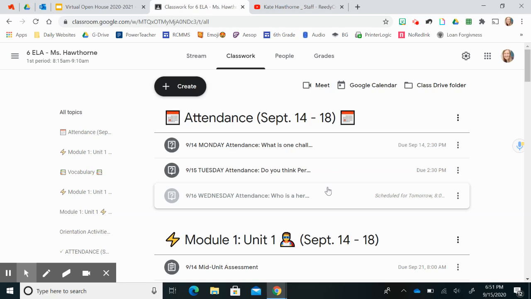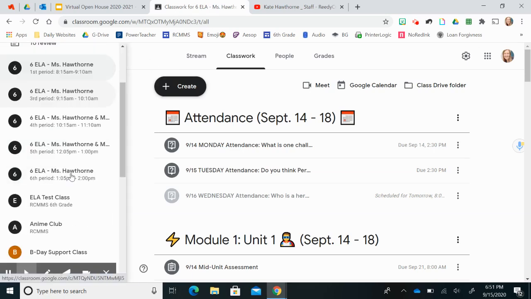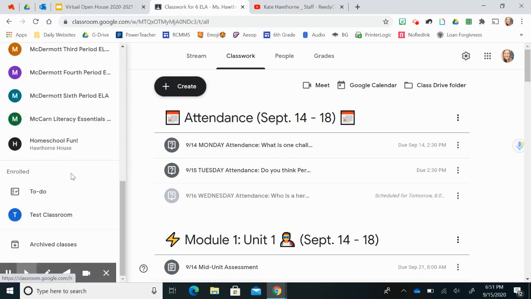I have to turn in my attendance daily, so it's super duper important that your child fills out the attendance question during their class period on the day it's assigned. Otherwise, I will mark them absent, and it's a lot of work to have to go back through each class and check if someone has turned something in late. So please have your child log in during the Google Meet on the day and answer the attendance question.